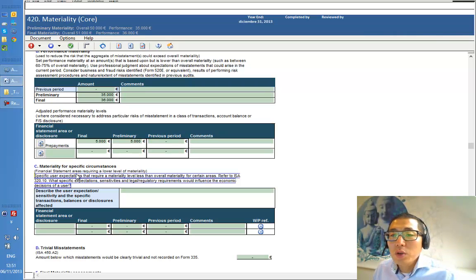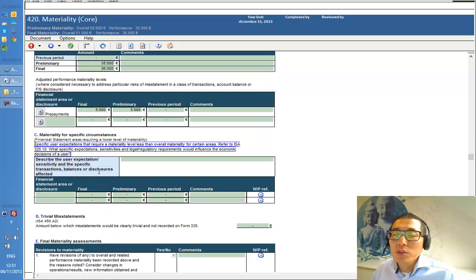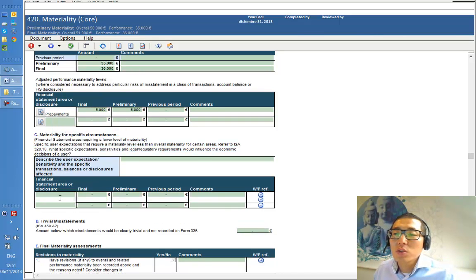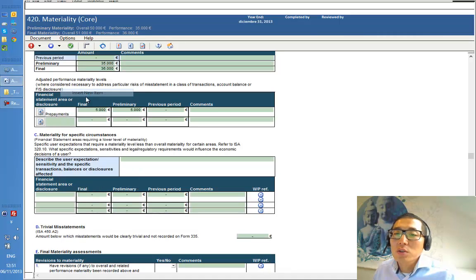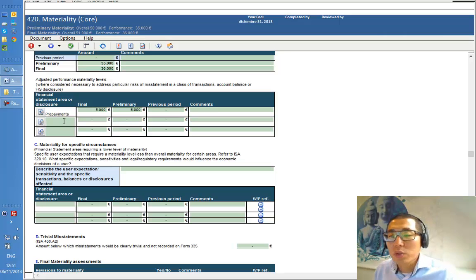Then towards the bottom we also have a specific materiality, which is slightly different from the adjusted performance materiality. This is all manual, so you can just insert new lines and document any specific materialities if I need to. And of course that reminds me that for this adjusted performance materiality I can insert new lines as well, so I can just create as many as I want to.